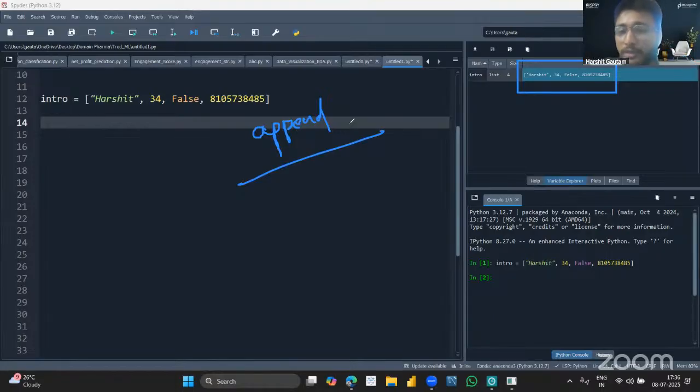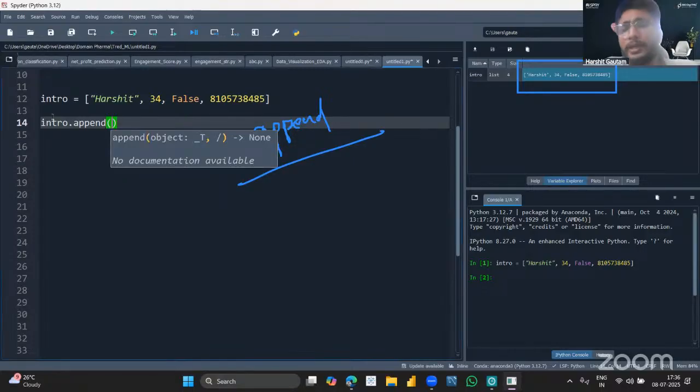There are 4 elements, and the last element is my phone number. After my phone number, if I want to add a new element, I can do that using the append method. How will I do this? I'll simply write the name of the list, intro dot append, and then open and close parentheses, and inside those parentheses I'll provide the new name. For example, Priyanka is my wife. So I can add that element. Simple, right?